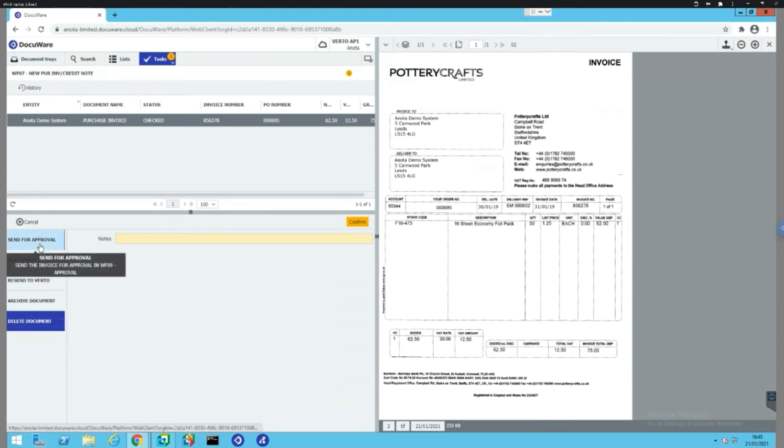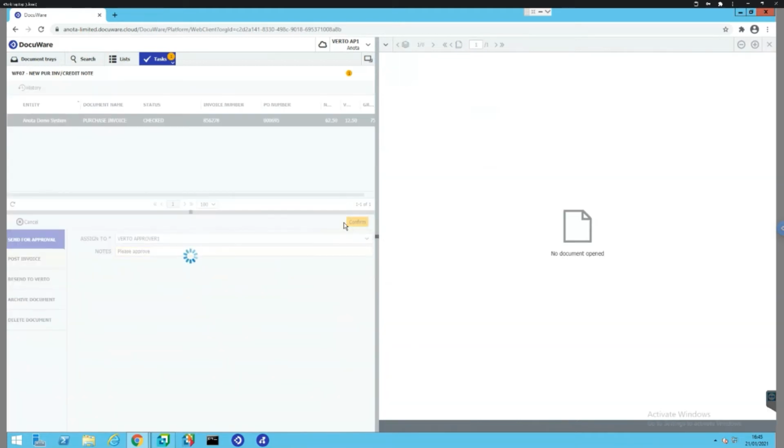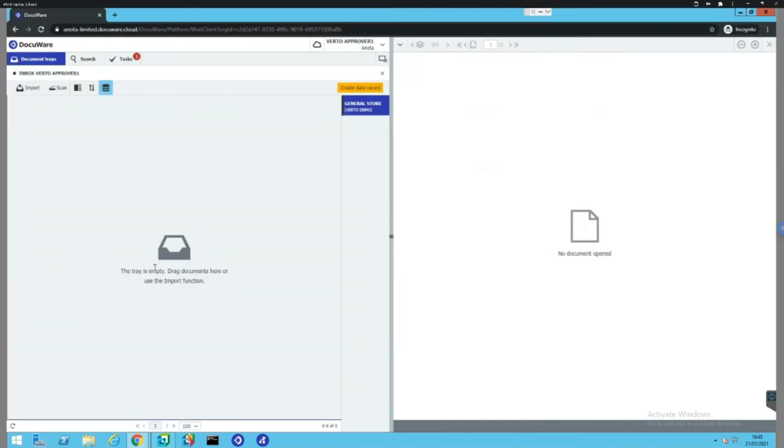For the demo, I'm going to send this out for approval, because if I just hit post, it'll be a very short description of how this works. So I'm going to send this out to my approval 1 that I logged in earlier, and that is going to leave my accounts team's task list and head straight across to the approver. And here's the approver that I logged in earlier, and you'll see the task has just appeared for my approver saying I've got work I need to do.